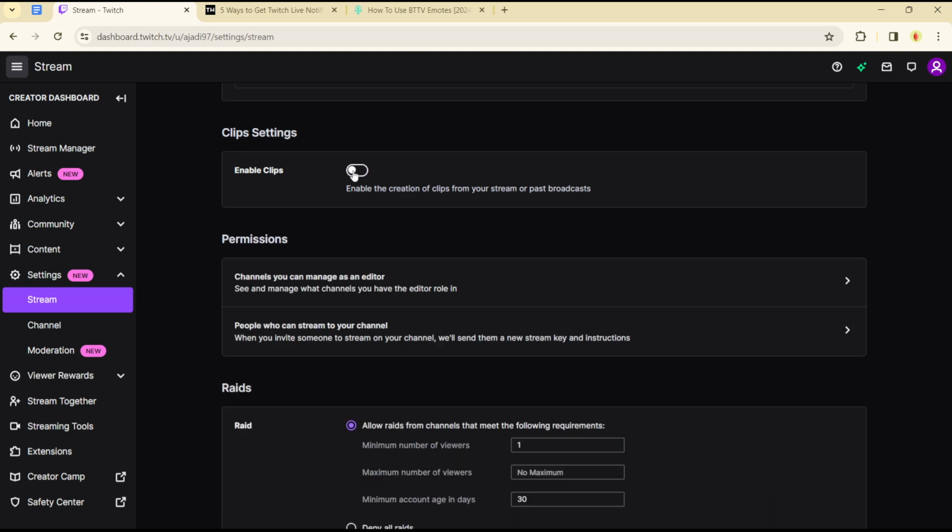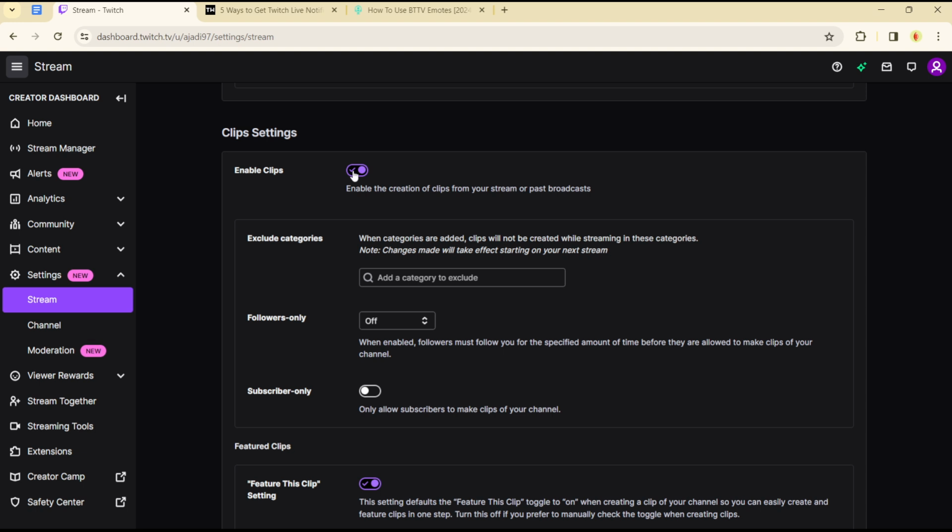And in case you would like to exclude categories on the clip, maybe you want some categories not to be able to enable clips, you can simply use the exclude section here and search for the channel or your stream that you are trying to put this, and once you are there, you will be able to select it and exclude it from either having clips enabled or disabled.